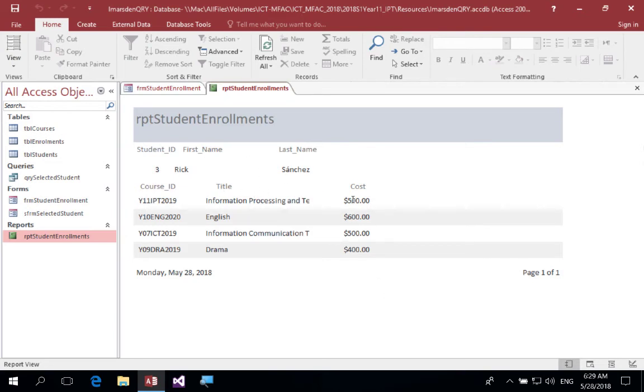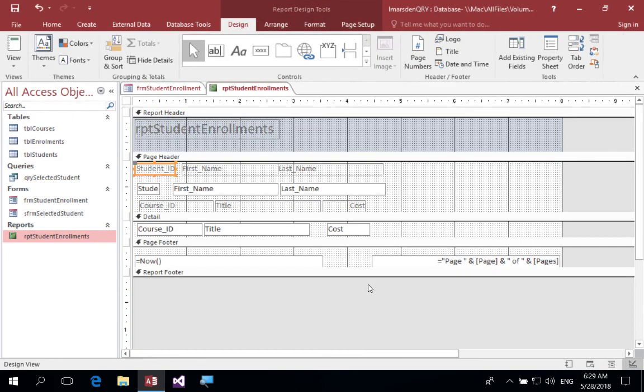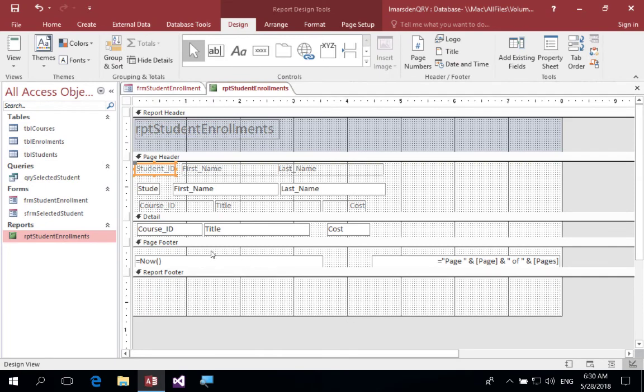Now the last thing I want to do is find the total cost of the courses. I also want to see what the GST is, and I want to know the number of courses they're enrolled in. Now to do this, we go into the design view again. And this is a little bit different because you can see here report footer. I want to bring that down. So even though you've got the page footer here, this is going to be in the report footer.